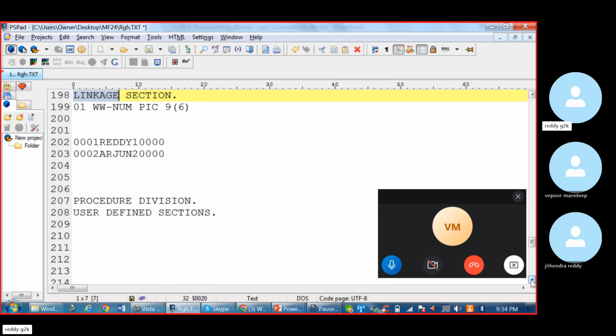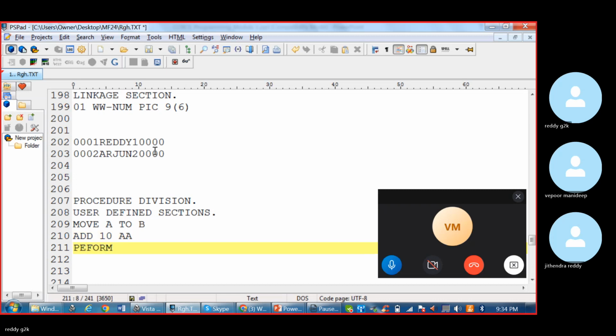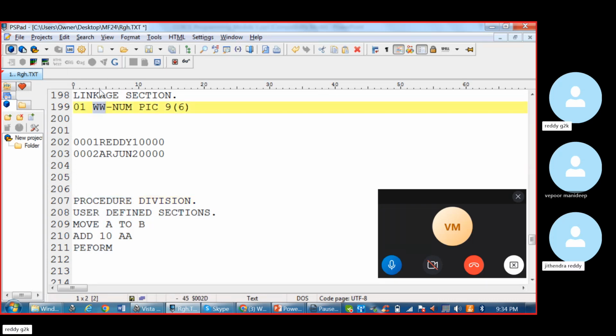Then the procedure division is for writing your COBOL code. All the code like moving A to B, adding something to something. If you want to perform anything, everything needs to be written there. Basically, the business functionality will be written in the procedure division. This business functionality can be written by using the linkage section variables, working storage variables.